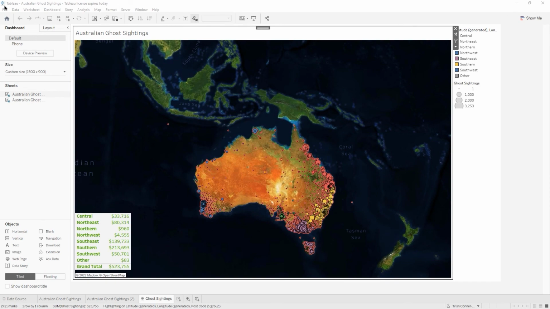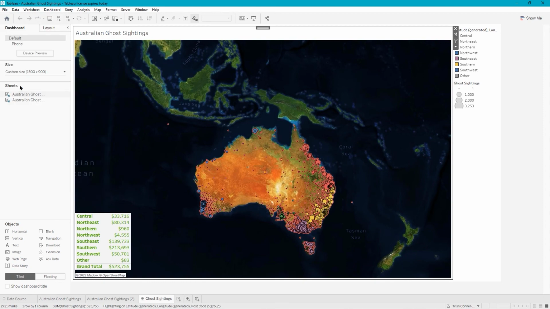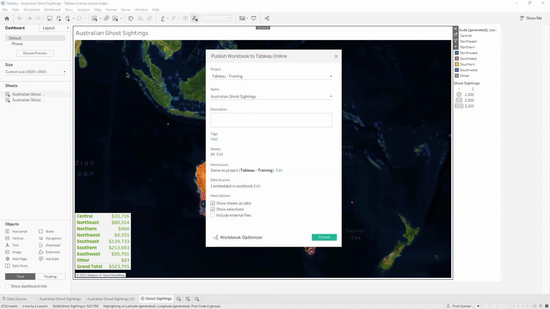Let's go back to the File menu, and we're going to click on Share. It lets you know that it's processing the request. You may have been prompted to log in, and then once you get to this screen, in my case, this is going to Tableau Online. Now, if you were prompted to log in, that screen would have said Tableau Cloud. Tableau Cloud is the new name for Tableau Online.